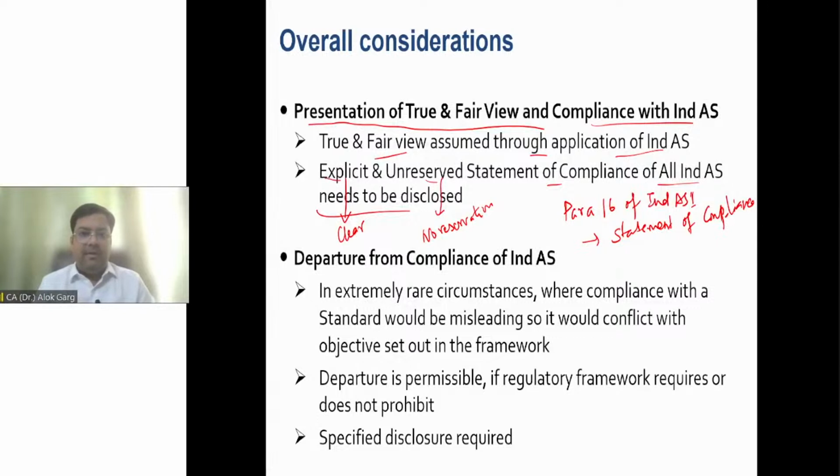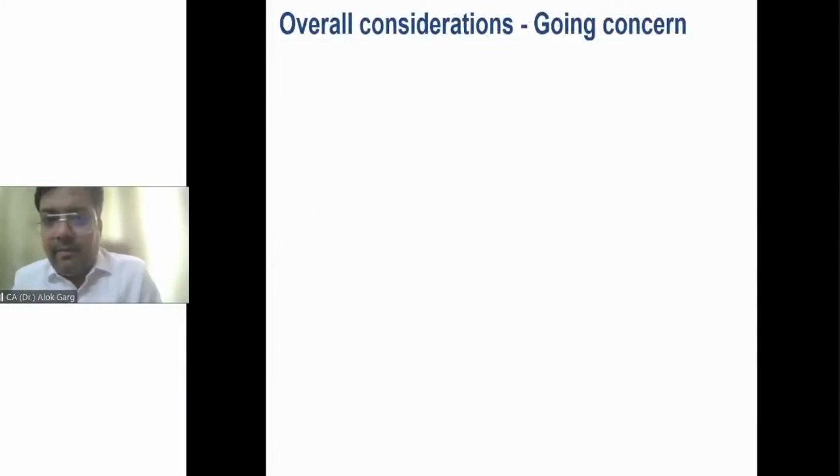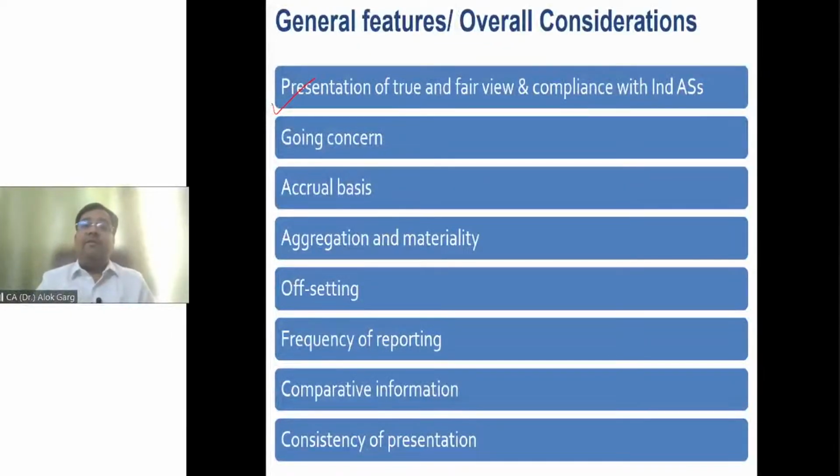So let me go to my PowerPoint presentation again. I hope this PowerPoint presentation is visible. So friends, we have covered presentation of true and fair view and compliance with Ind AS. There is a rebuttable presumption that if you are complying with all Ind AS, then your financial statements are reflecting a true and fair view.